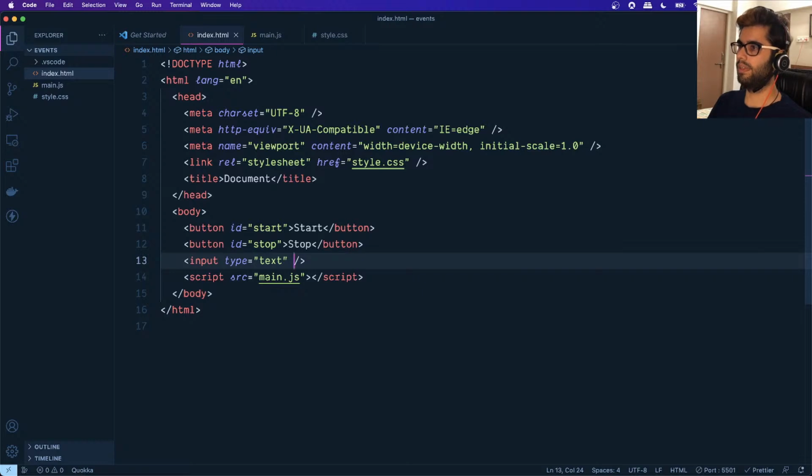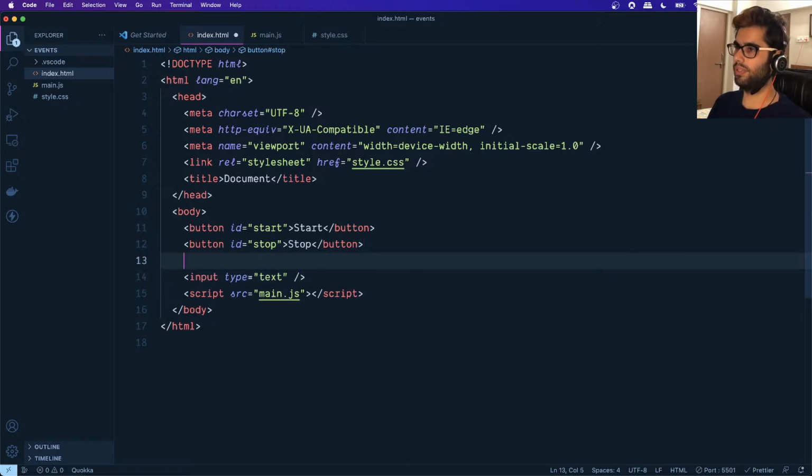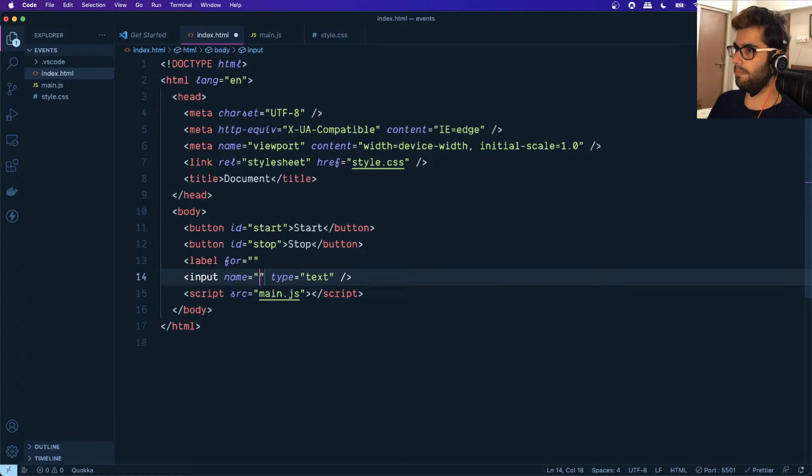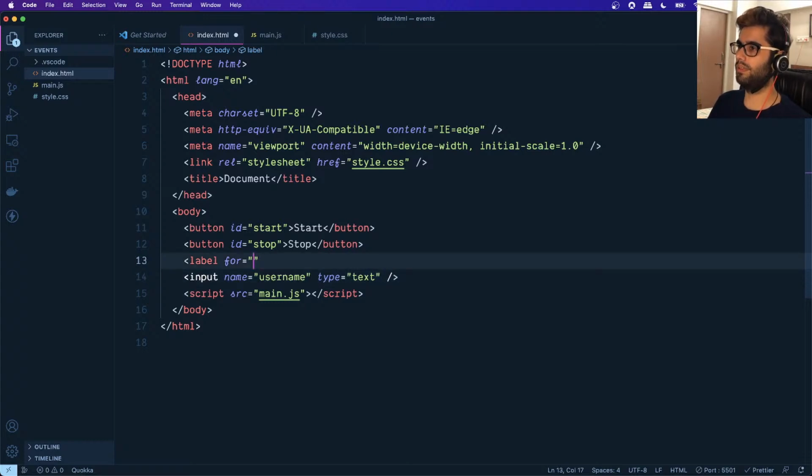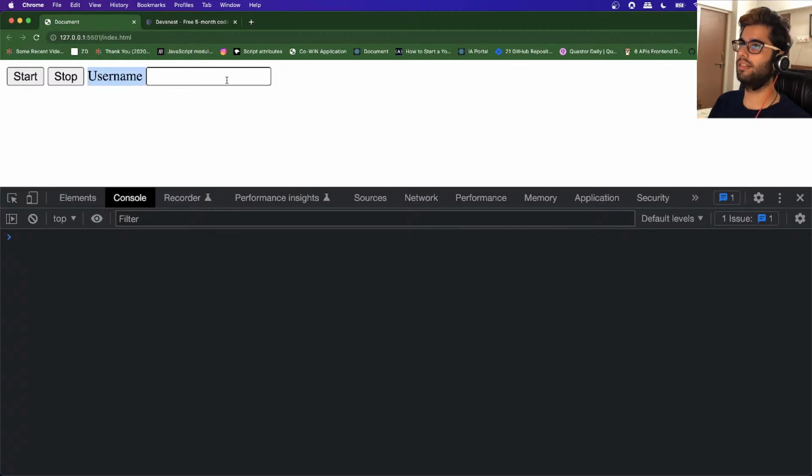And let's do one more thing. Let's give this a label as well. Label for, and let's give this a name. So for example, I want to enter the username, and this label is for the username. All right, and we will say username over here. So now you can see that this label has been added and this is the input.